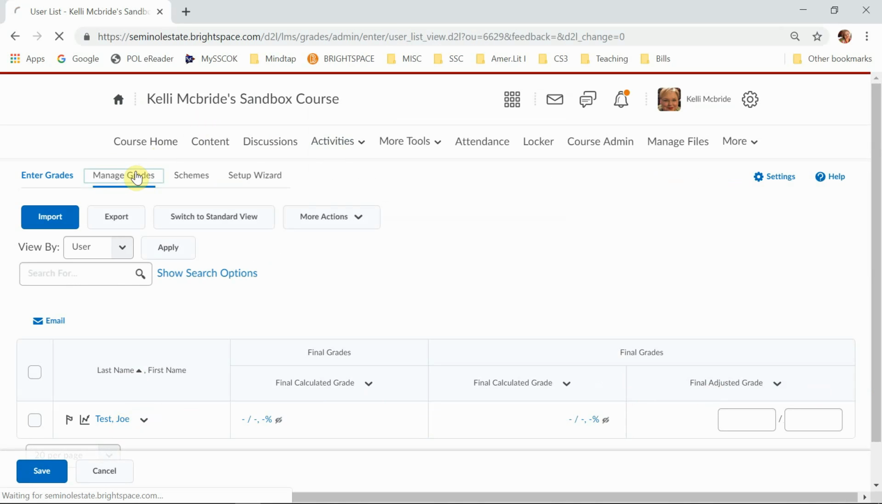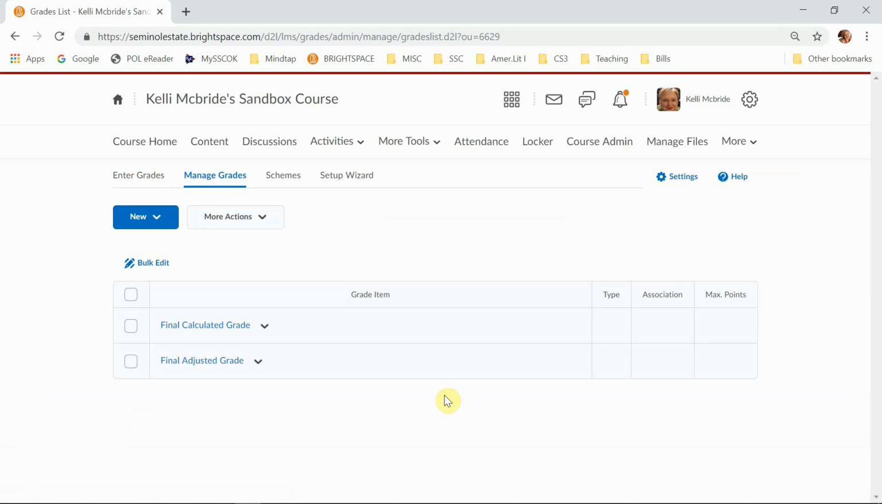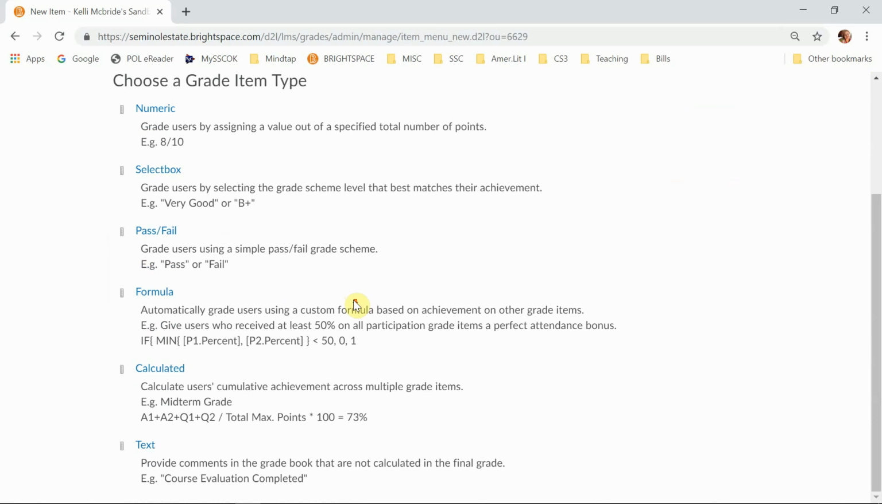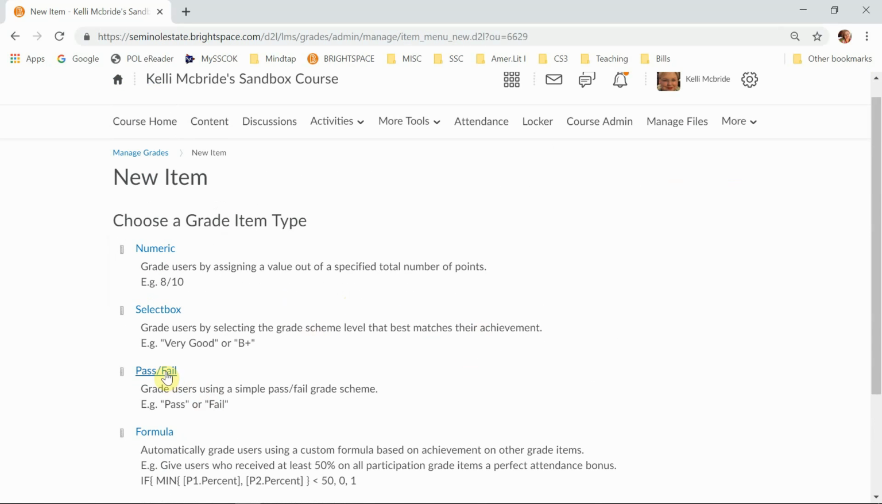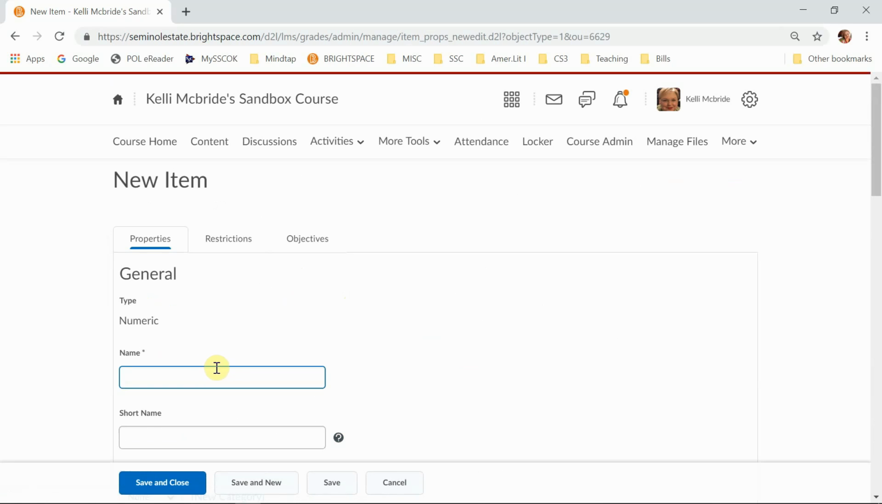So manage grades is where I add my grade items, my assignments, right? And so you do that by going down to new. Now, if you're doing weighted, you set up your categories first. That's where you find that, but we're just going to do grade items. We have an options of different kinds of grading types. So I'm just going to show you numeric because it's the most common.